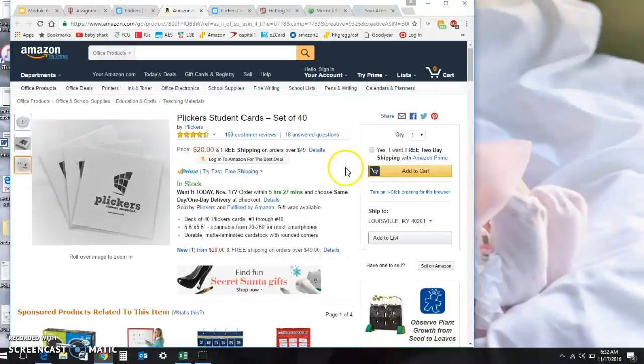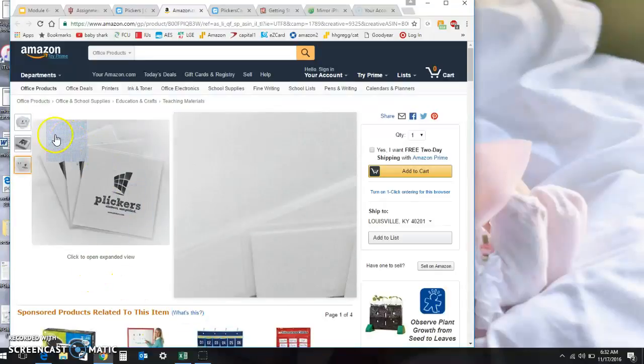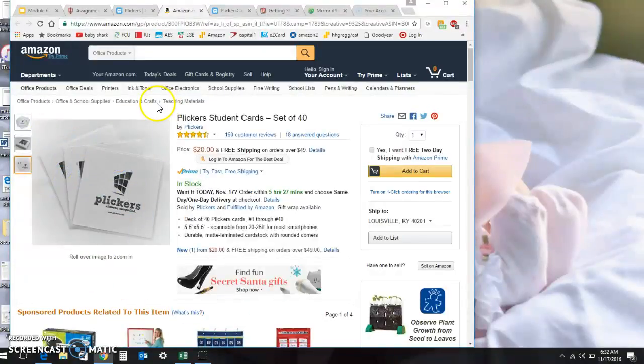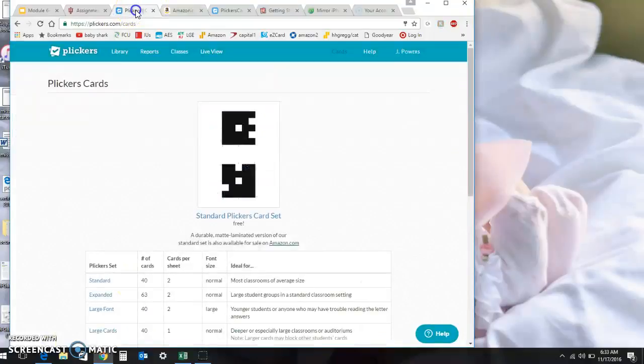And they are $20, and that's not terrible for any kind of self-assessment that could last you years. Personally, I know how kids are. They like to chew on things. They like to peel things apart. So I would just print them at your local printer, and then hopefully they don't destroy them after one day.